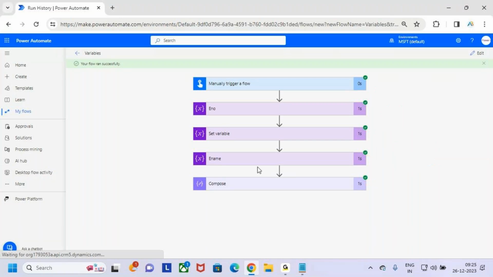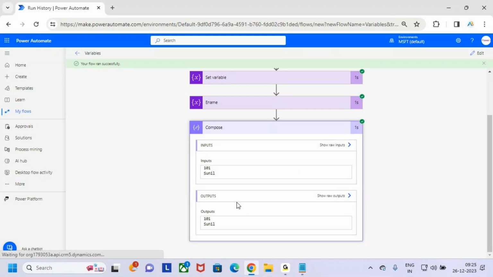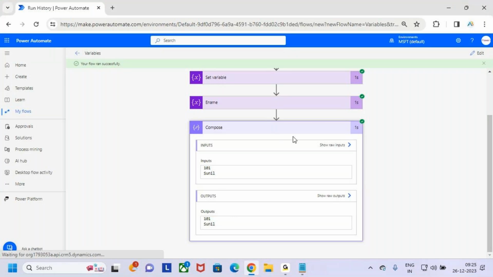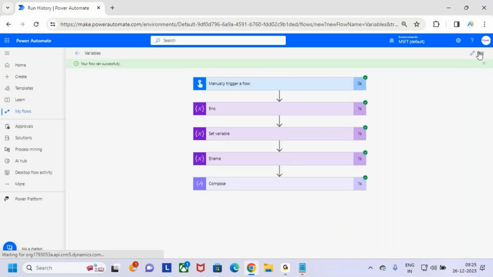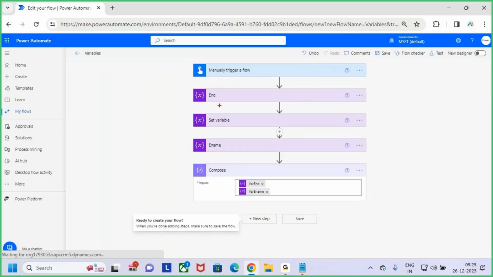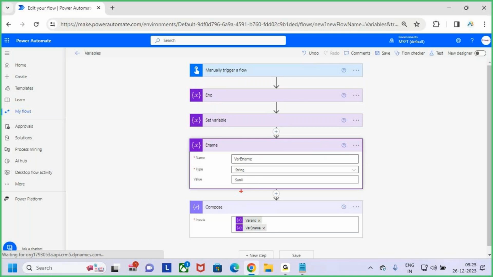Now see, if you go to the Compose, what values are there, guys? 101. 101 is the employee number. The second one, the name, is Sunil. And this is the way to declare another variable, guys. If you see how many variables I'm declaring here, two variables. One is employee number, the second one is employee name. Now try to understand. Next, what is the employee name I'm keeping here? Sunil. So I already declared one variable.